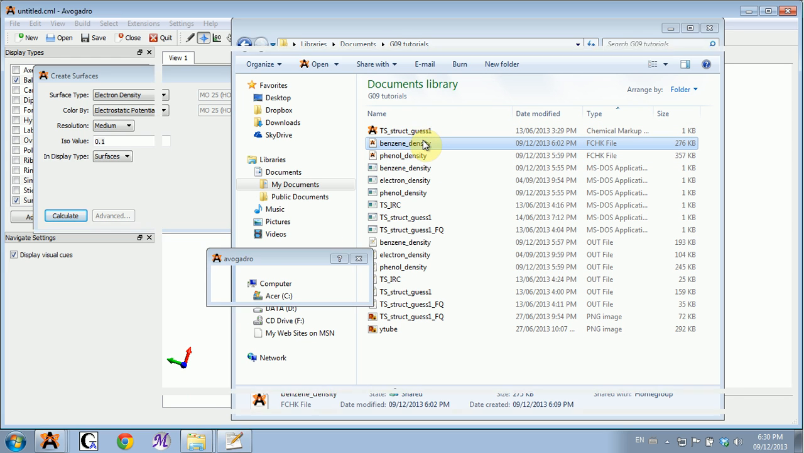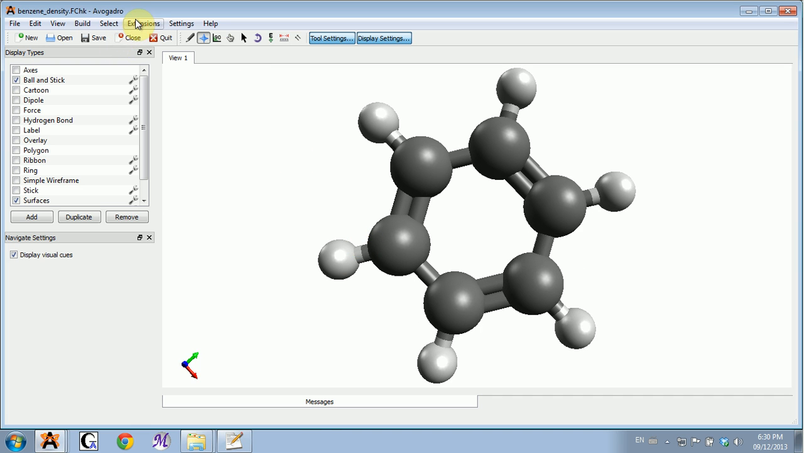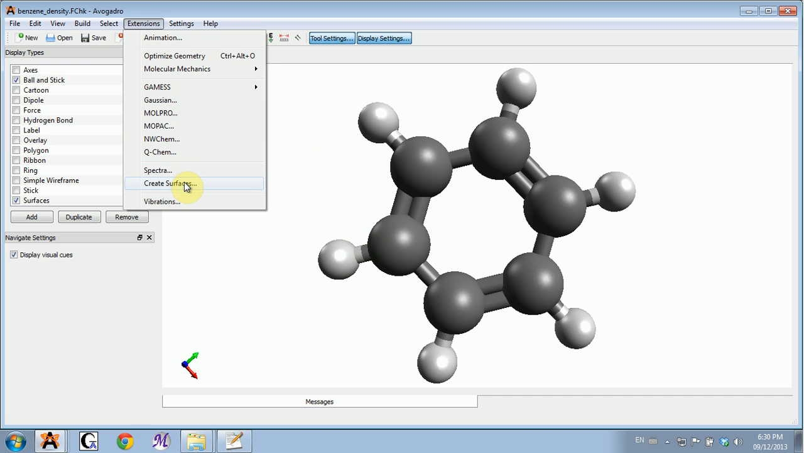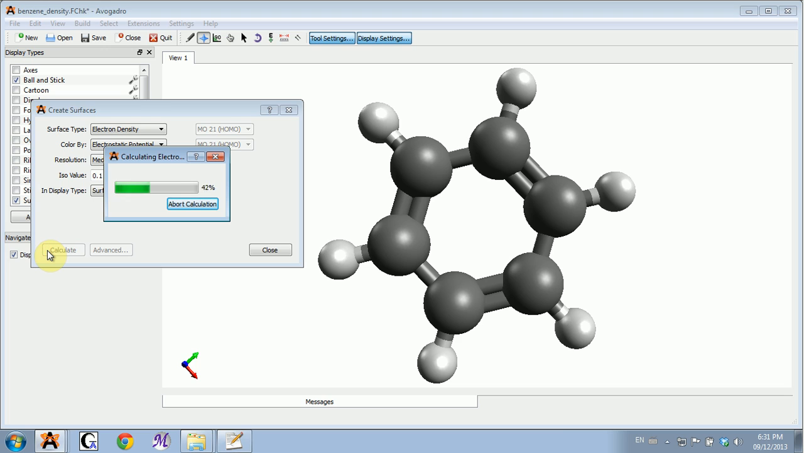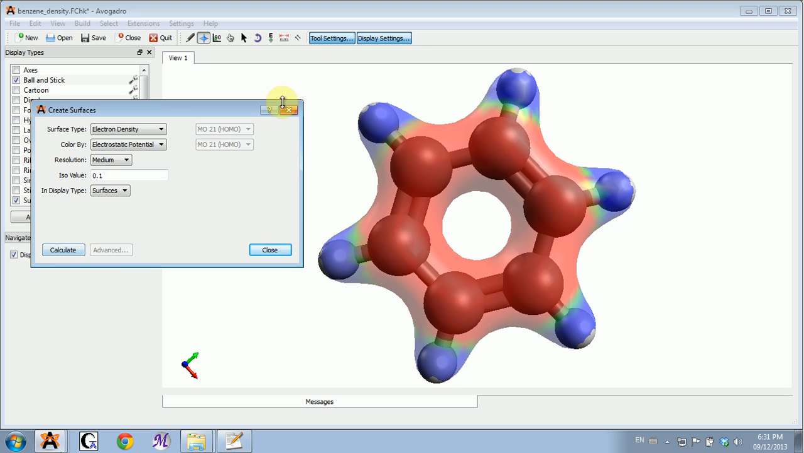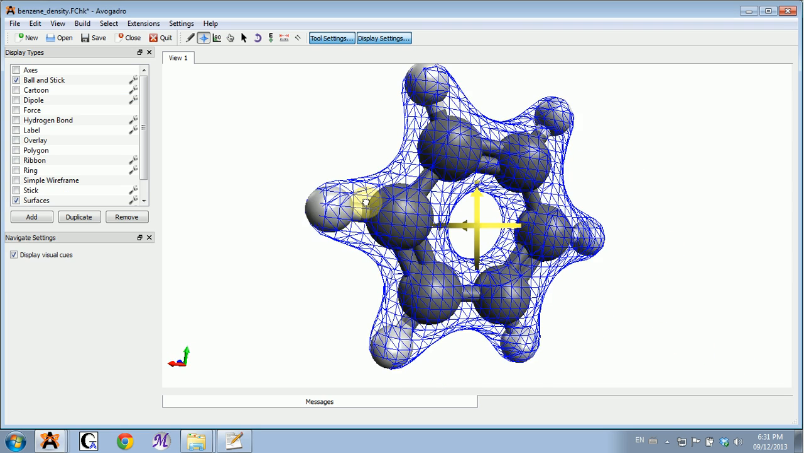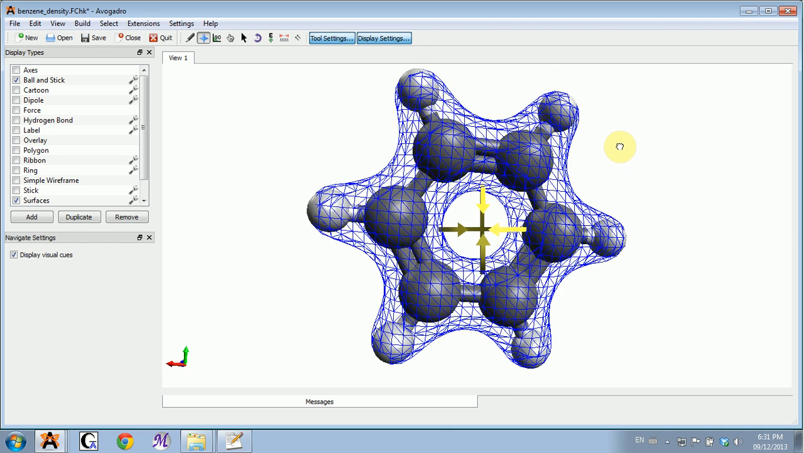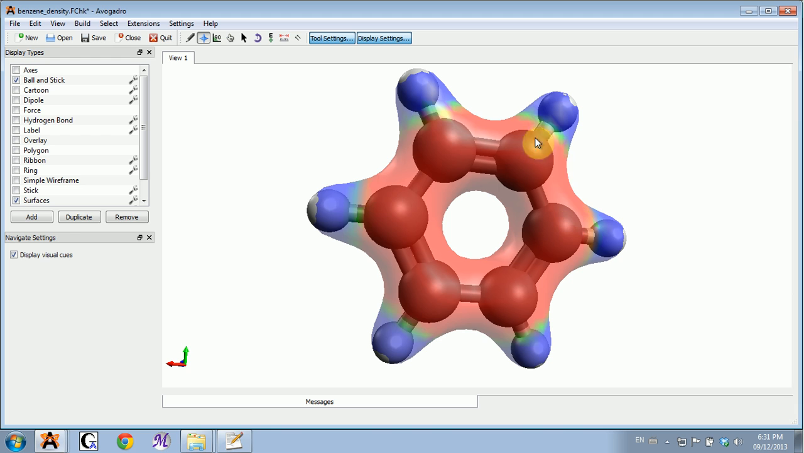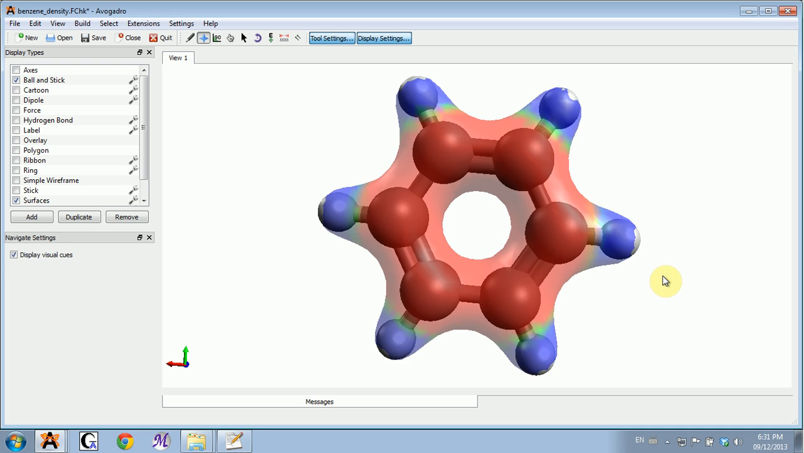Alright, so we can check what happens for benzene and see what is different. Same thing, you go into extension, create surfaces, electron density, colored by electrostatic potential, calculate. And here we can see that it's a fully symmetric molecule, and all the carbons are exactly equivalent, and all the hydrogens are exactly equivalent. So it all makes sense.